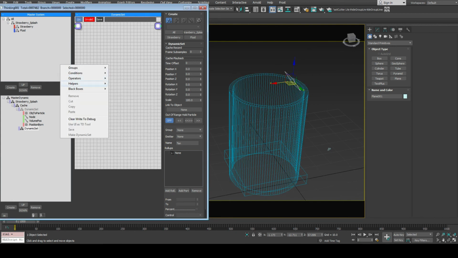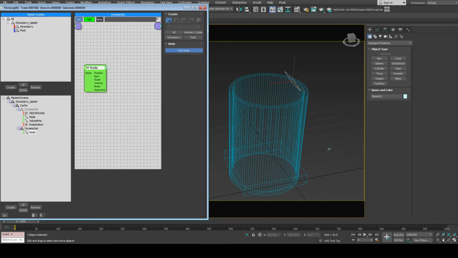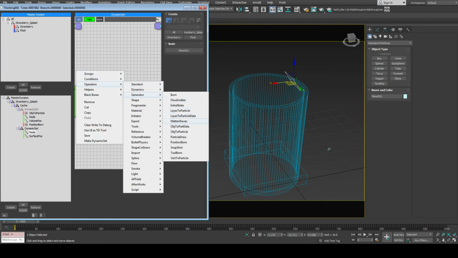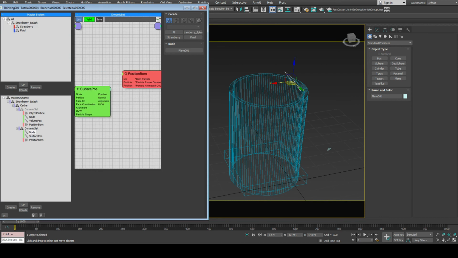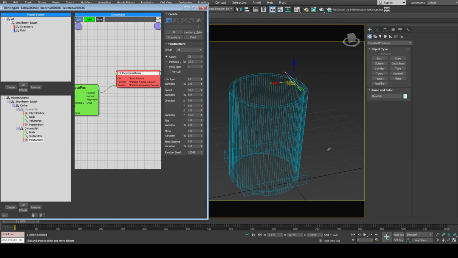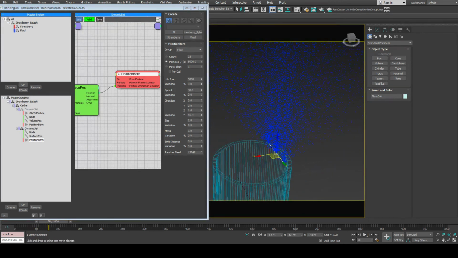So we need to bring this emitter inside thinking particles. So let's create a node, select this plane object, and we need to emit particles from the surface of the plane object. So we will use surface position, connect it to the node, and we use position bound, connect position to surface position, and we set this to fluid, particles per second, set it to something like 5000, alright, lifespan to 5000 infinite, set the speed to 40, and let's say in viewport, and you can see particles are going upward in up direction. And there is a variation angle set to 45 degrees, let's set it to 0.